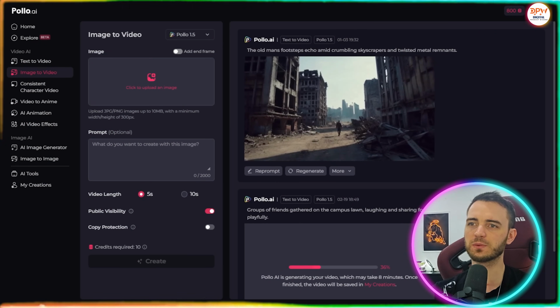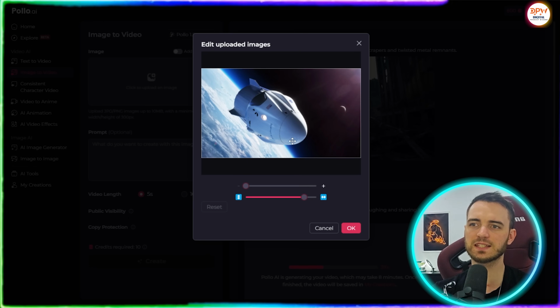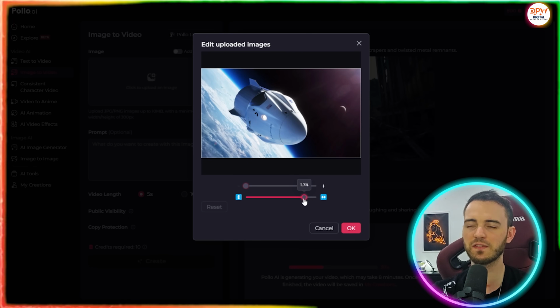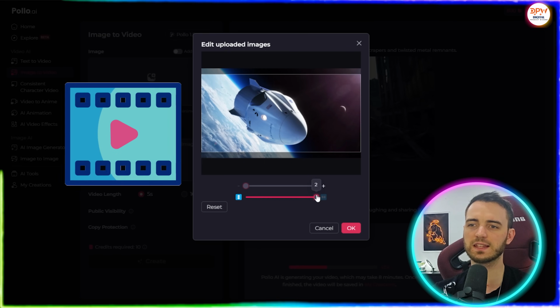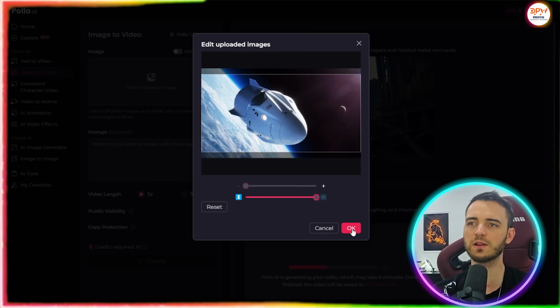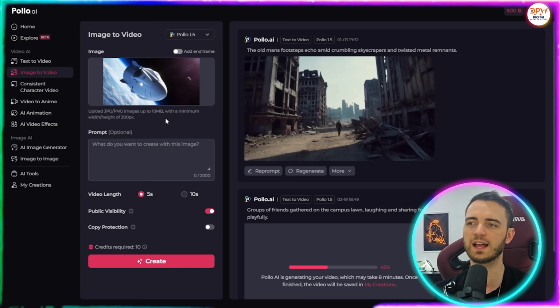So let's get started with this and actually upload an image here. We're going to be using this SpaceX image and just seeing if it can make it into a bit more of a video. So to get 16 by 9, we are going to drag this to the side here till it says 2, and then we're just going to press OK on that. Now it's going to crop that for us and then upload that, as you can see there.